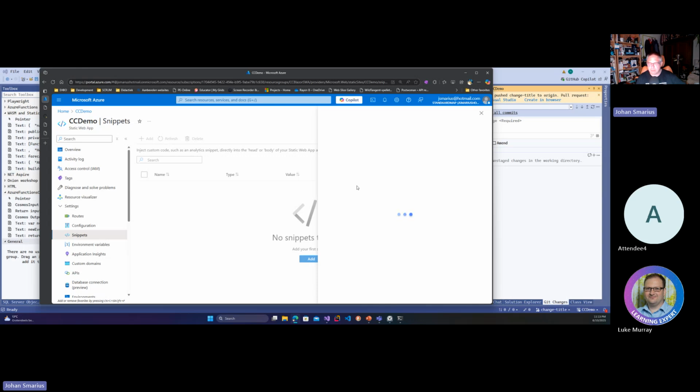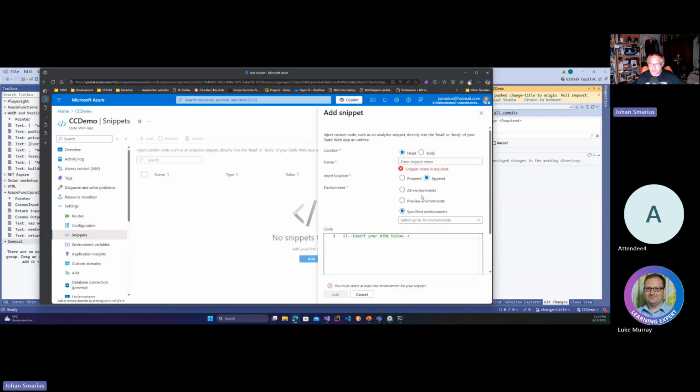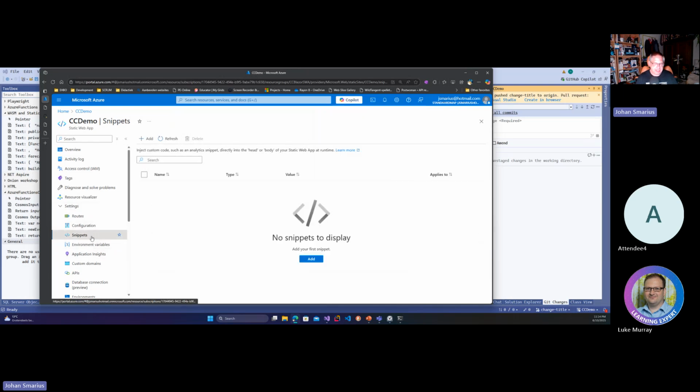Azure is not that fast at the moment. I'm not quite sure why, but okay. But now you can see, okay, where do I want, for instance, a snippet to be, in the head or in the body? I can name it. I can say, well, what do I want for the insert location, and for which environment would I love it to be? Well, for all, for the preview, for just specific. Okay, not going to push any snippets in here now, but sometimes it can be quite easy, and especially if you are using beta versions, you can actually push in a snippet so you can always make sure that you see in the HTTP response that it's coming from a beta version.